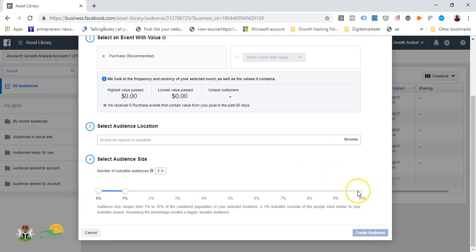10% is far dilution, so maybe you might want to stick to 1%, so you have a much smaller or much more similar group of people that you are targeting, and you might want to move to 2%. But once you get to 10%, be sure that it's a broader set of people that you want to target. So I will recommend that you stay within the range of 1 to 2.